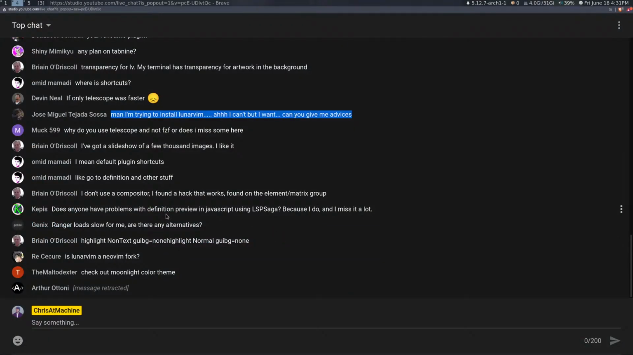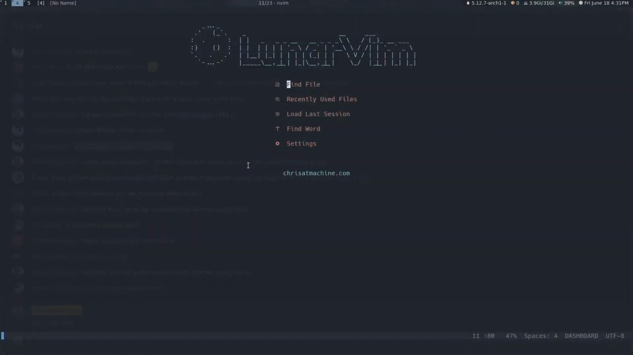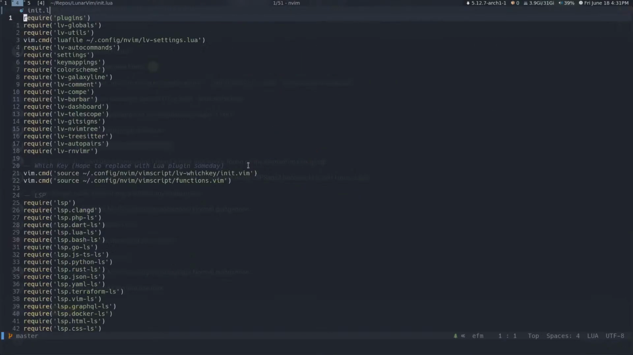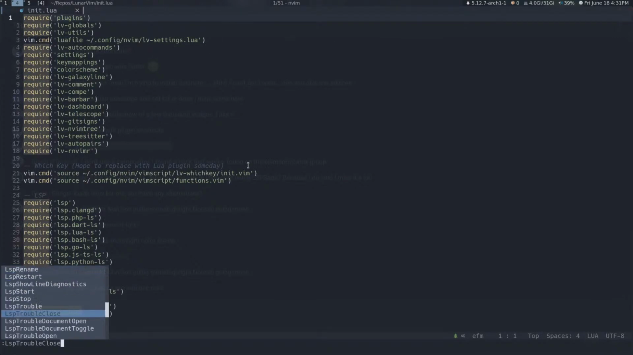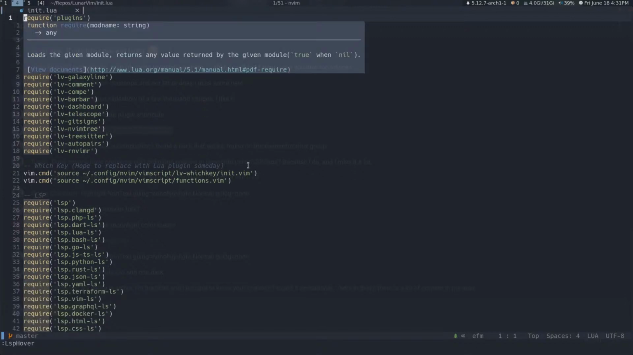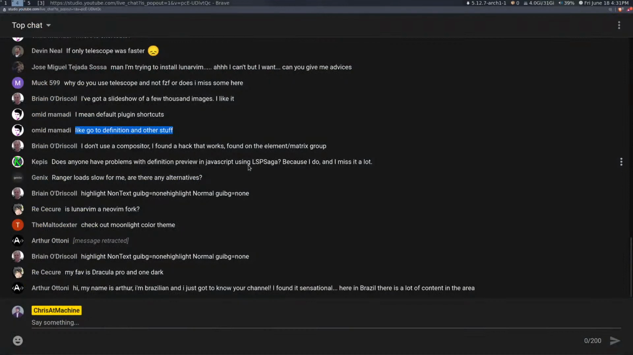So yeah, that's my thing. Go to definition and other stuff, same thing, right? So you would just do init.lua, or anything, and just do LSP. And there you go. Here's all the LSP things you can do. Like go to next, hover. There you go. There's the hover, just like that.